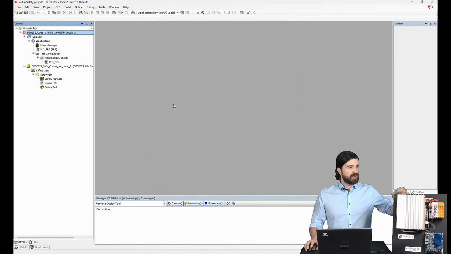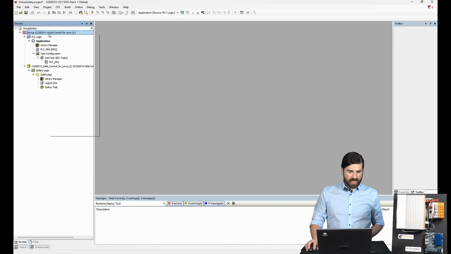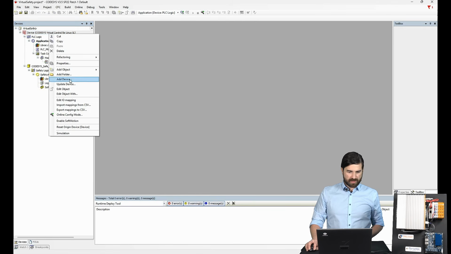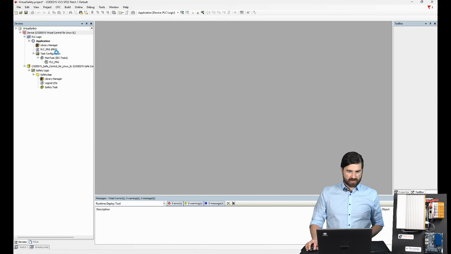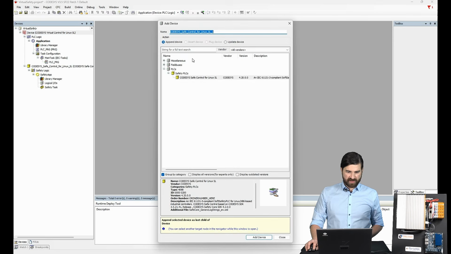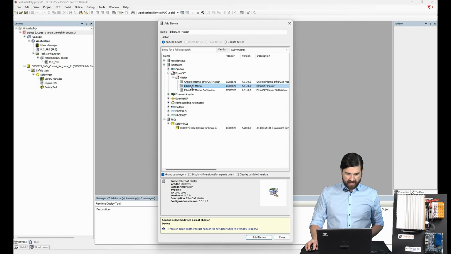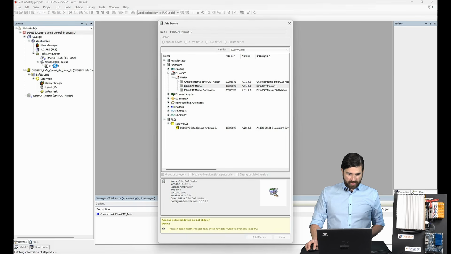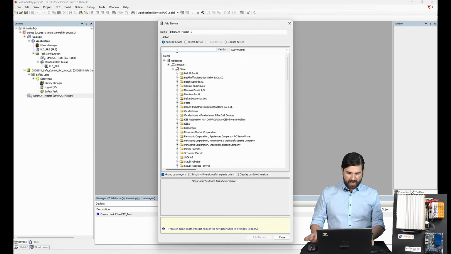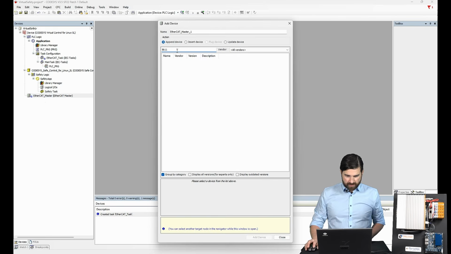Then, as we want to do fieldbus communication, in our case EtherCAT with FSoE, I add another device just below my main device, the functional PLC. First I have to add an EtherCAT master here. Below the EtherCAT master, I add my Ethernet coupler.